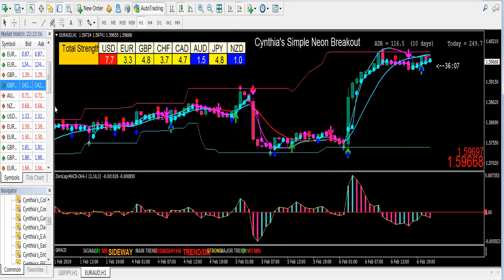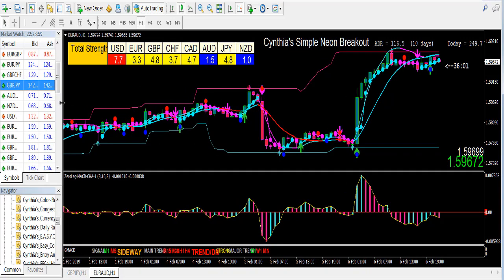The way I use the currency strength meter is to pair up a very strong currency with a very weak currency. And so you can see the US dollar is extremely strong today at a red 7.7, and the Aussie and the New Zealand dollar are very weak. So here I have it on a Euro Aussie, which is one of my favorite pairs to trade, and you can see it has nice explosions sometimes. After a small range, it'll explode.